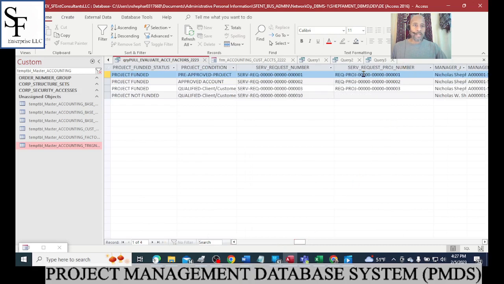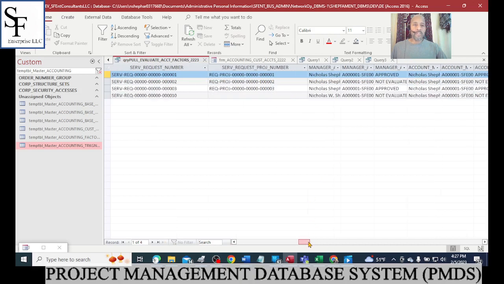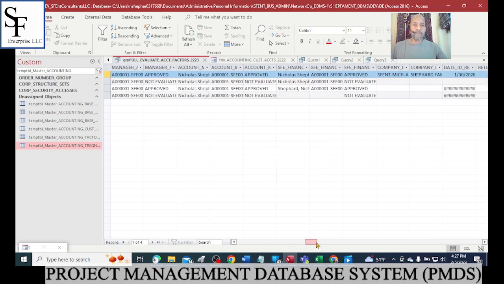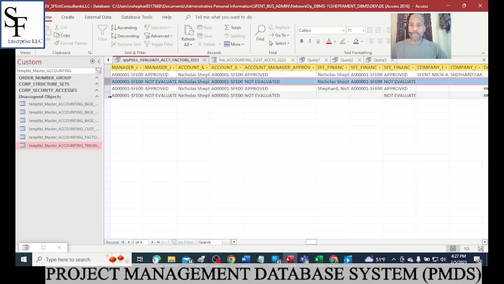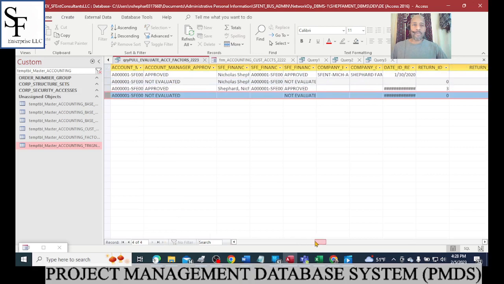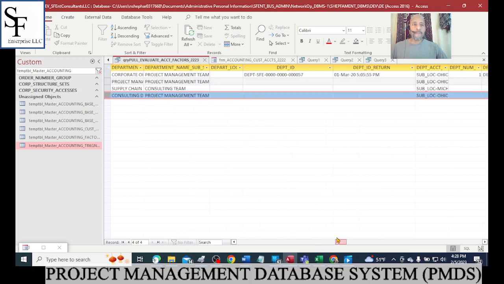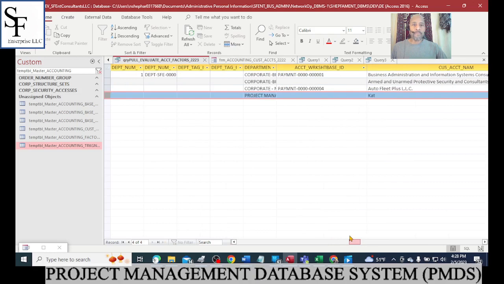There's no project request number, so that means this hasn't even been initiated to be considered to be worked on yet. These are factors. The finance officer did not approve it, and the account manager did not approve it. So these two have not even been evaluated. Those are factors, so I'm going to pull them back in different queries to find out why these records have not been pushed forward.